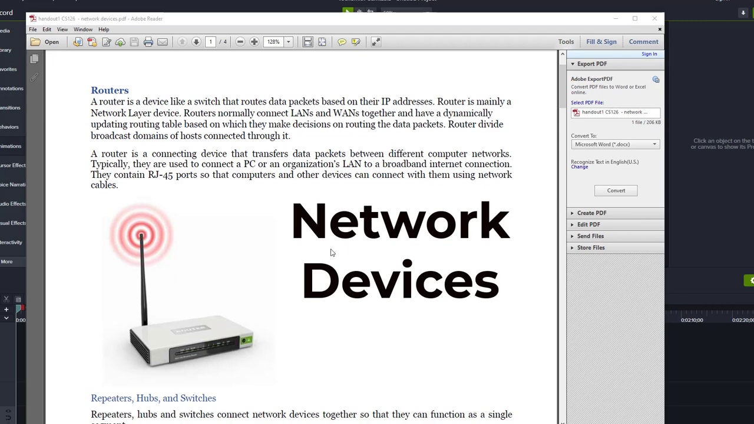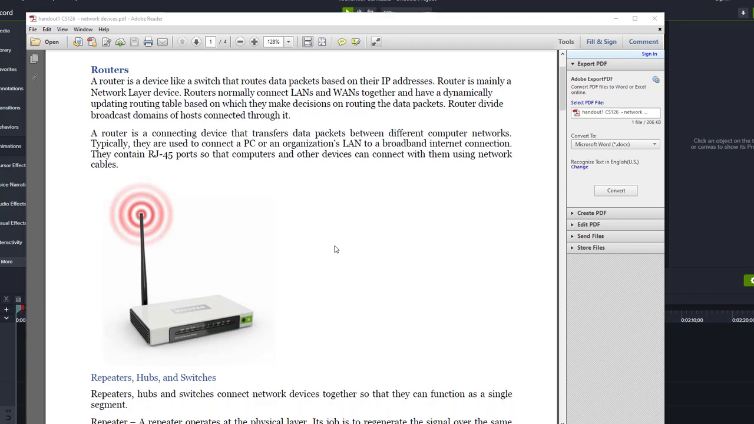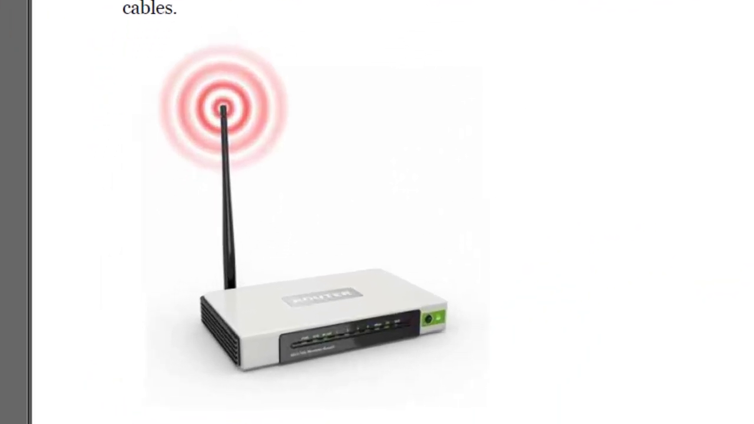Now, first on the list is the router. A router is a device, like a switch, that routes data packets based on their IP addresses. A router is mainly a network layer device, and routers normally connect LANs and WANs together and have a dynamically updating routing table, based on which they make decisions on routing the data packets.